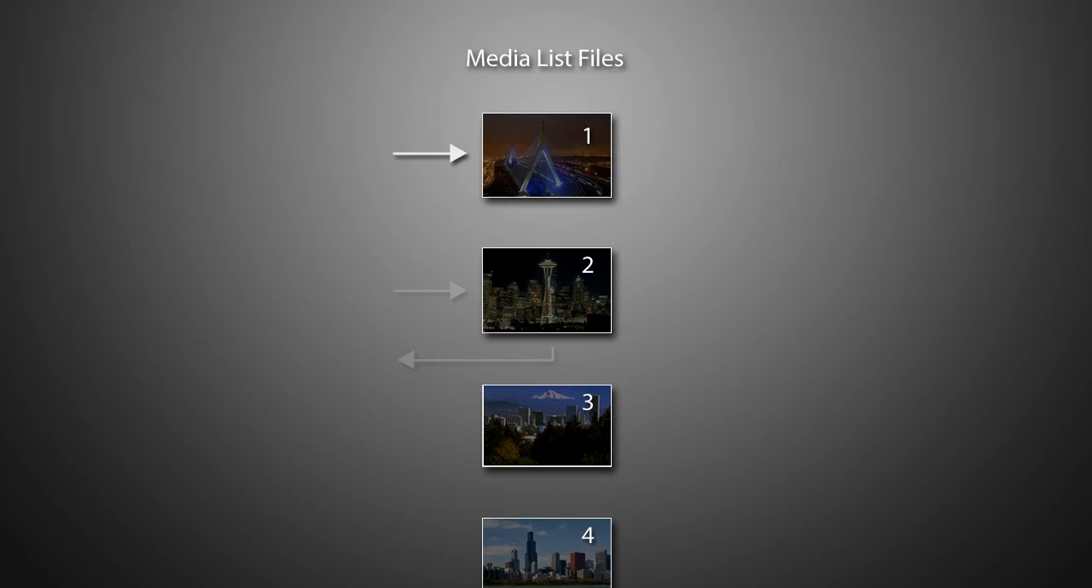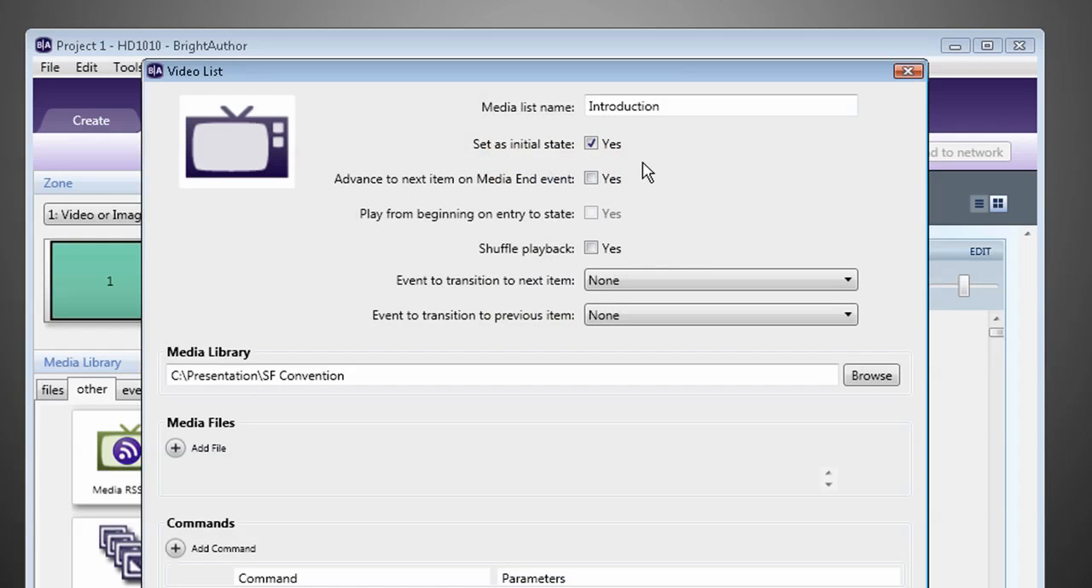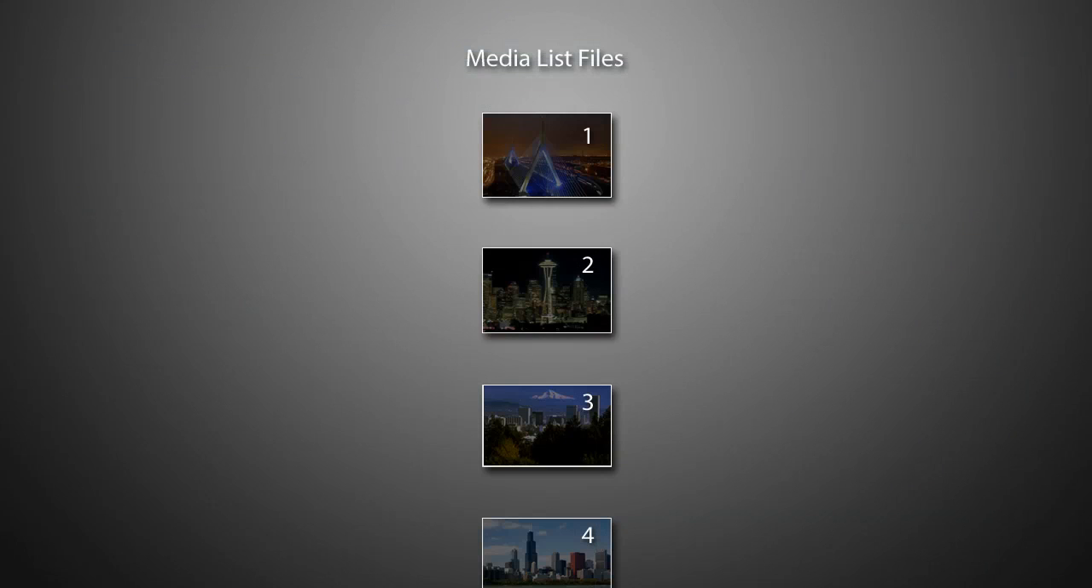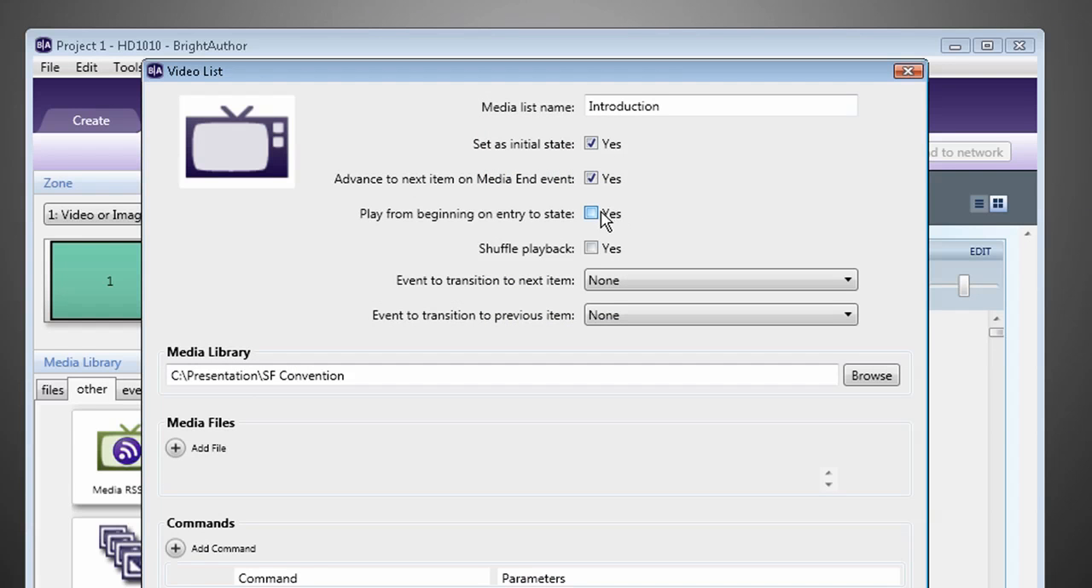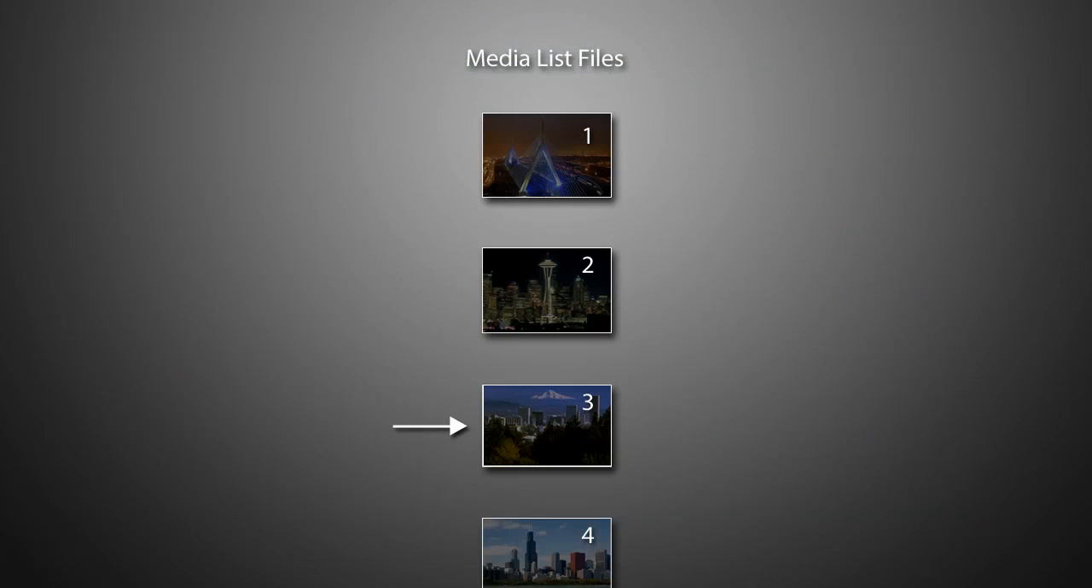To instead have the list play through all media files before exiting back out, check Advance to Next Item on Media End Event. To change the behavior to always begin with the first file in the list, select the Play from Beginning on Entry to State option. Finally, to play media files within the list in a random order, select Shuffle Playback.